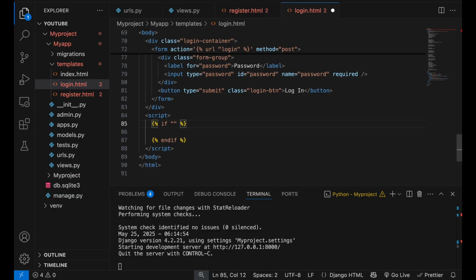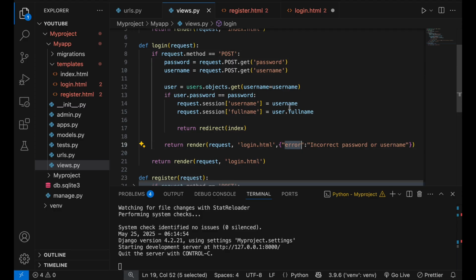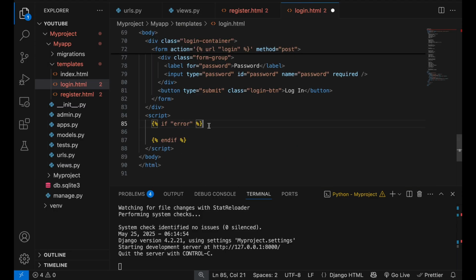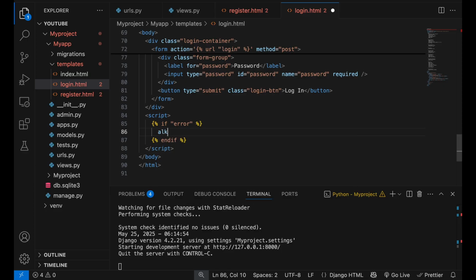Double quotes with error, which I have passed from here. Okay, if the error is given, then it needs to alert on double quotes and semicolon.